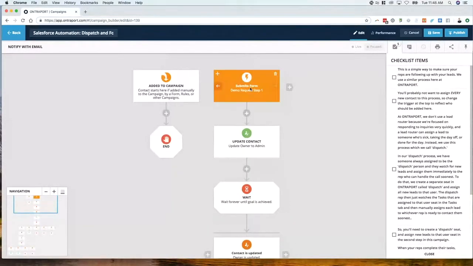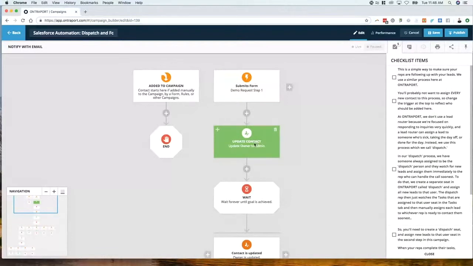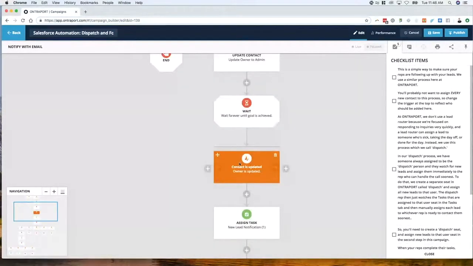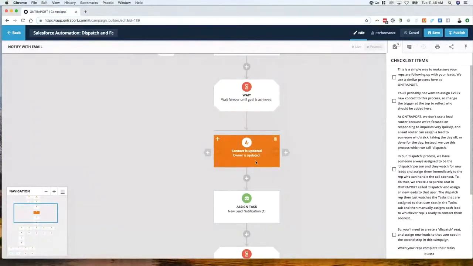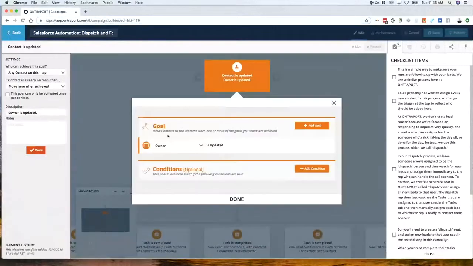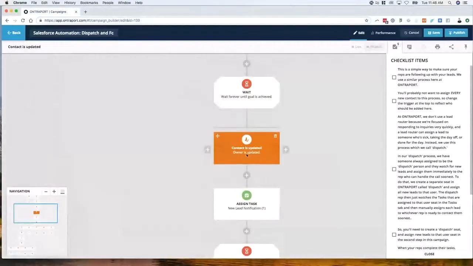So basically the lead comes through here, they fill out the request, they get their owner changed to the dispatch user, and then they sit here and wait. And then there's a goal. What is the goal? Well, the goal is simple. It's when the owner is updated. As soon as the dispatcher assigns the lead to somebody else, the dispatcher is going to change the owner to the appropriate sales rep, and so this goal is going to trigger immediately.